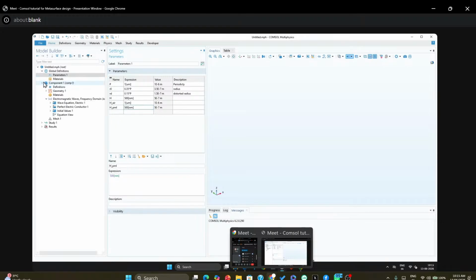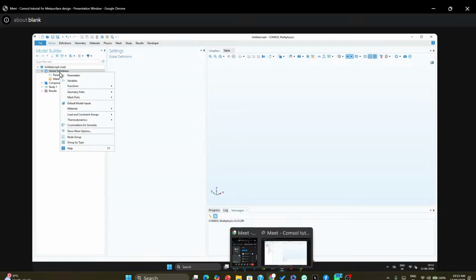Then we will go to the geometry part, the very first part, to make whatever geometry you want. In global definitions, all these parameters you can define, along with some other options. If you want to define some global variables, you can also define them using this tab. And if you want to define functions which can be used globally in the full model, you can define these variables and functions all under the global definitions.